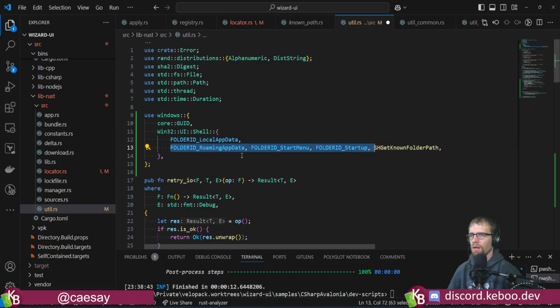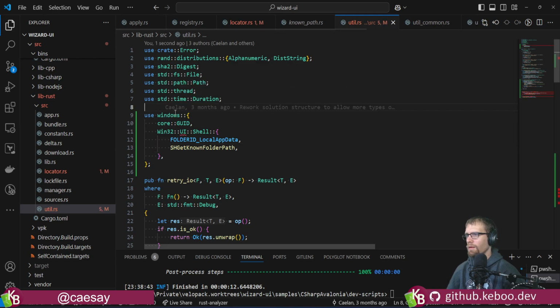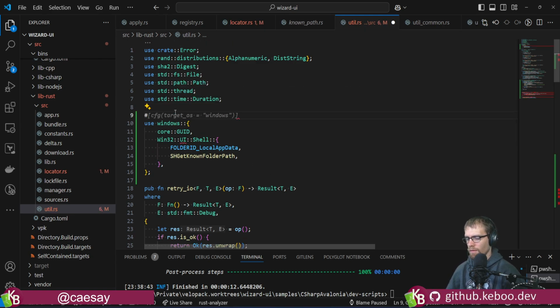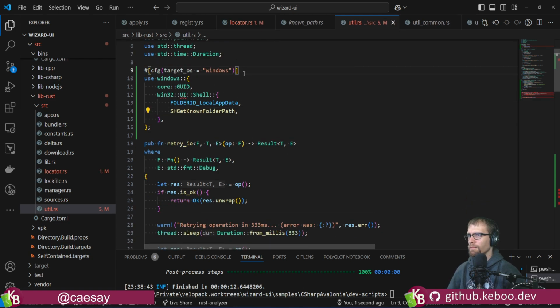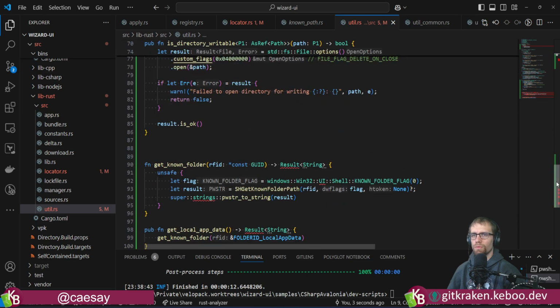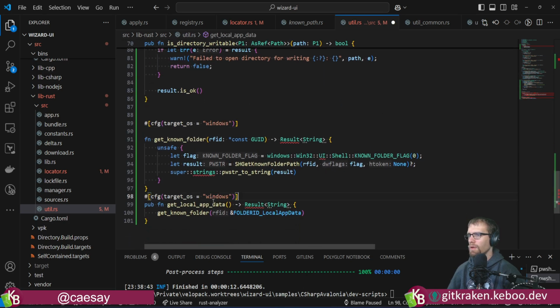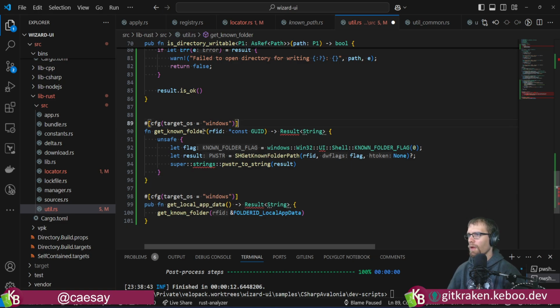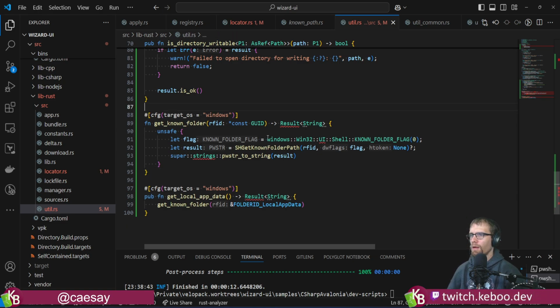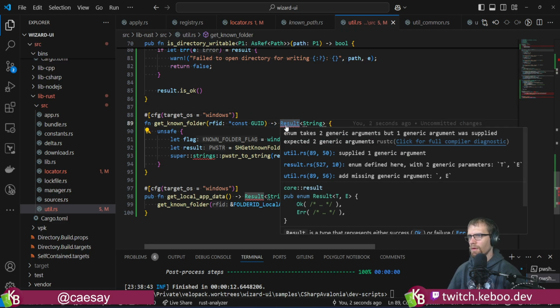And then also we'll need to add OS guards so that we only import this on Windows. Got it. Same on those functions we brought down. Goes there. Goes there. And then result. So we're going to have a few annoying things to deal with here.